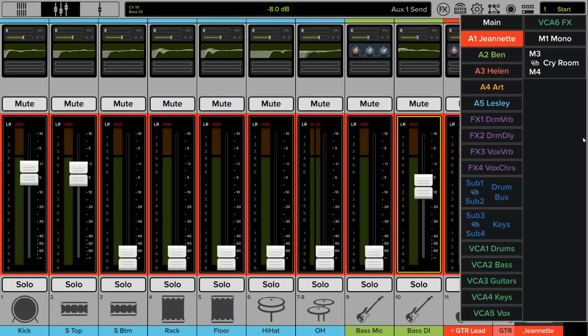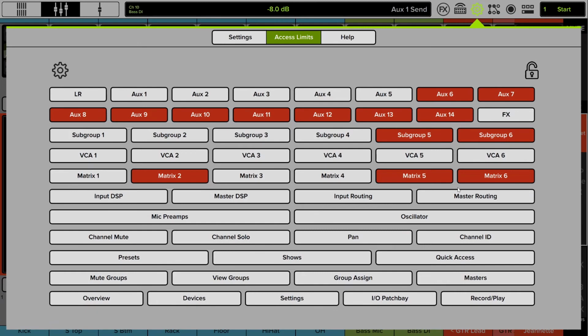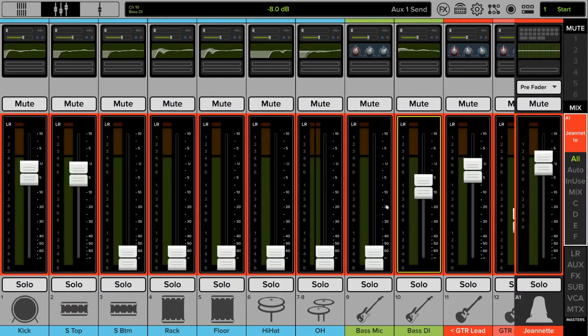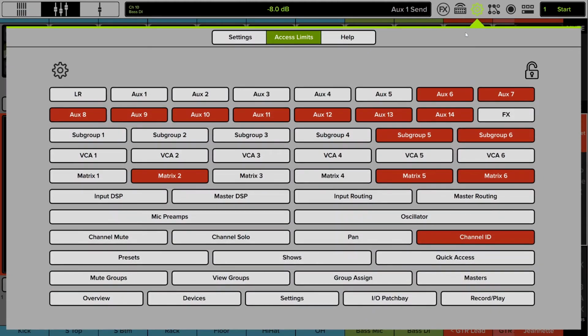And now the mix selector only shows me the remaining items, so now I won't have the extra clutter in my way. Another thing I like to do is turn off access to the channel ID once I've had everything set up. Because you can see here, I'm clicking on these and nothing is happening. I don't need to change the name. I don't need to change the icon during a show. One less thing to accidentally touch and get in the way.